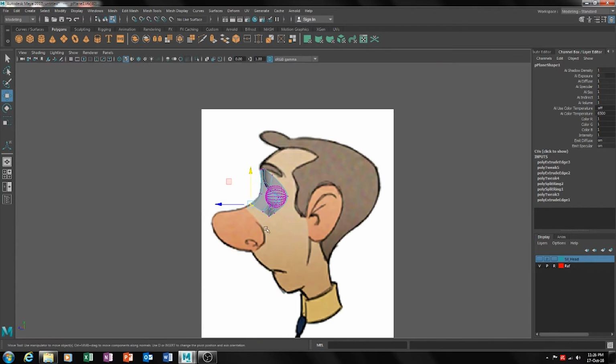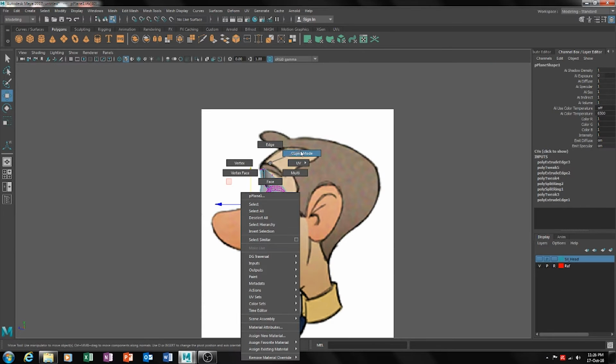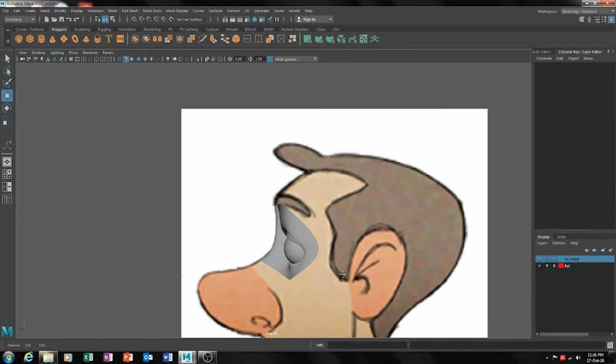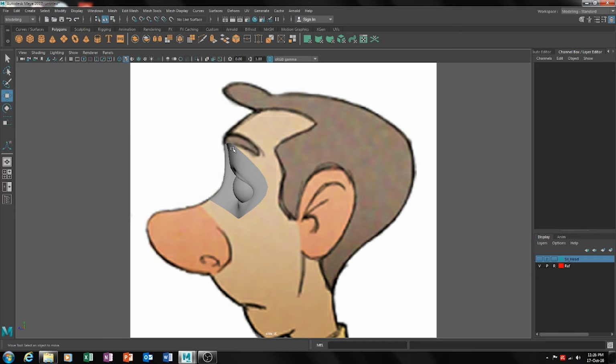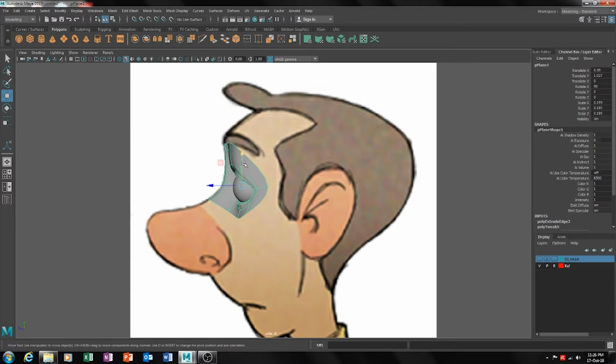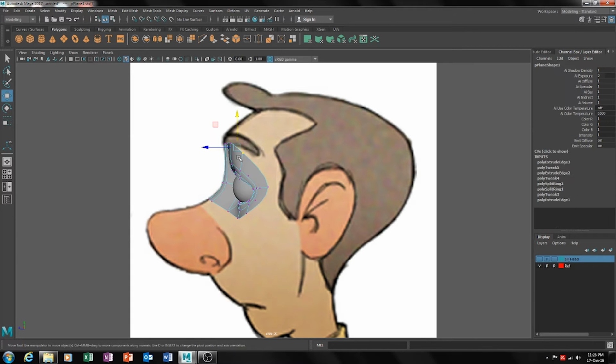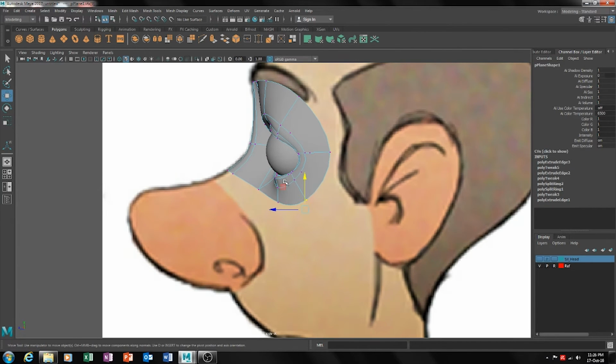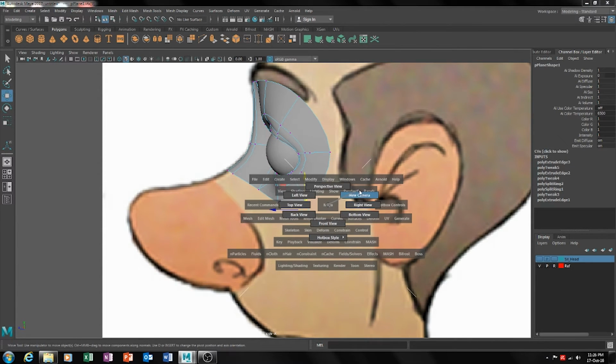Adjust it, right click, object mode. See that? It becomes a mask around your concept or the character that you want to create. I'm just going to pull things over so it's nicer and set up properly. Okay, once this is done, you go ahead and go for perspective view.